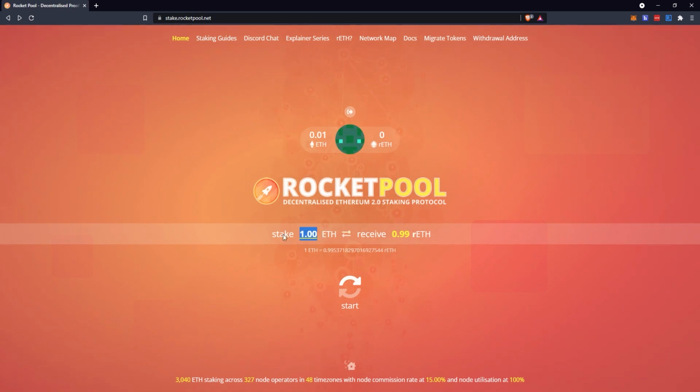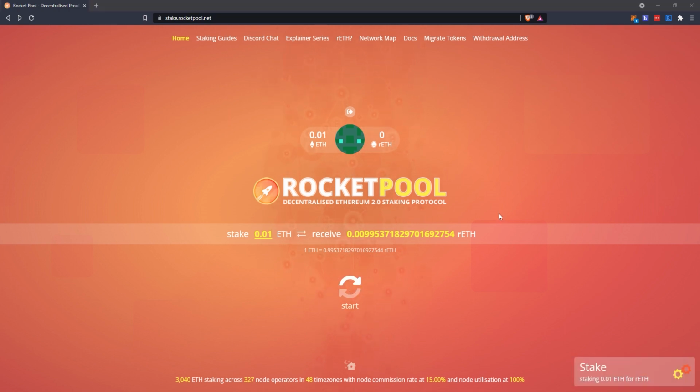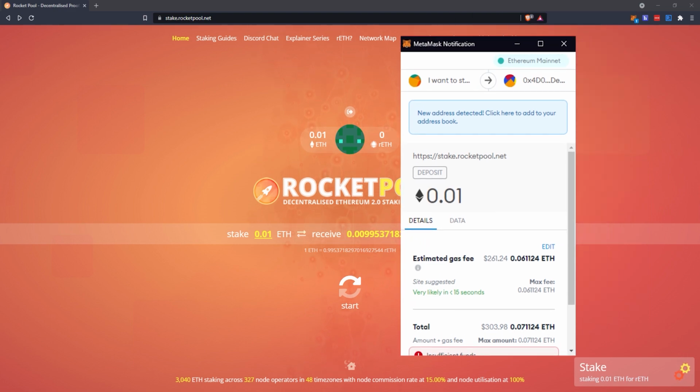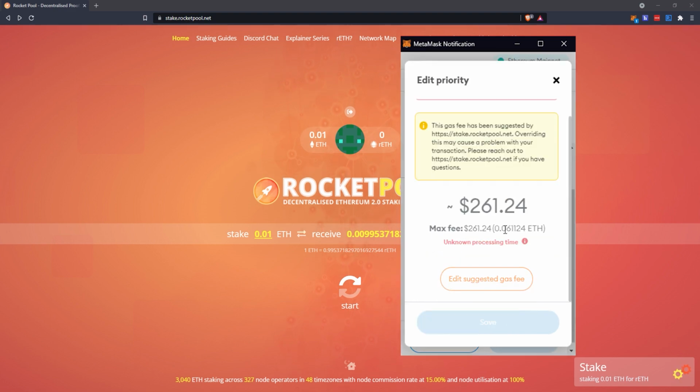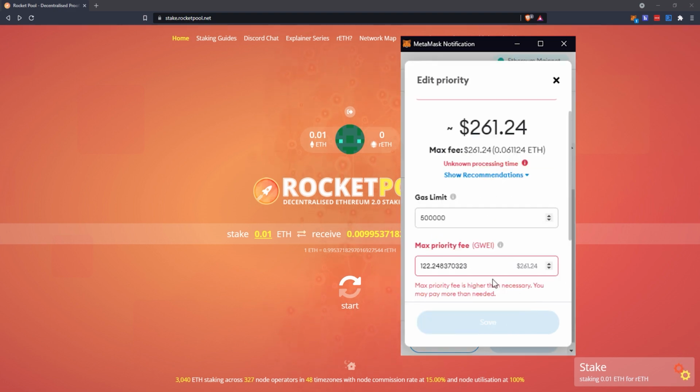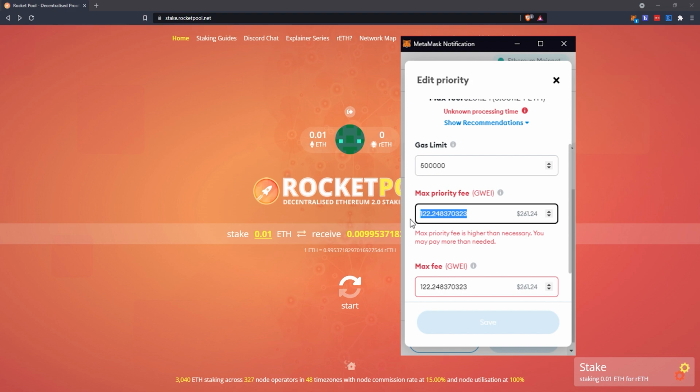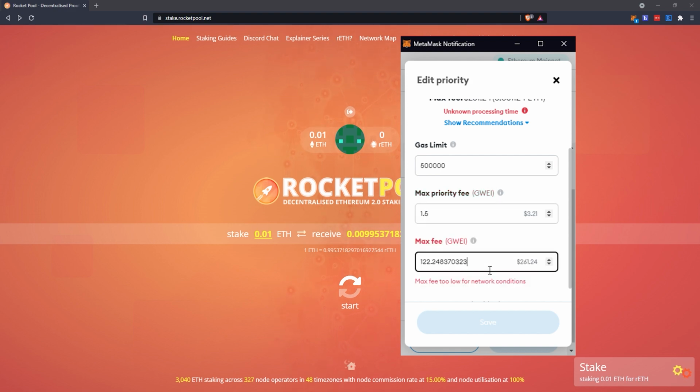Let's assume we want to stake a small amount of ETH, like 0.01 ETH. When you click the Start button, a MetaMask window will pop up. You will notice the fees to do this swap are extremely high. For many people, this gas fee will be so high they will need months of staking just to break even. You can edit the gas fee. Let's assume we will wait for gas fees to be back around 100 GWEI. This is still 0.05 ETH in fees.